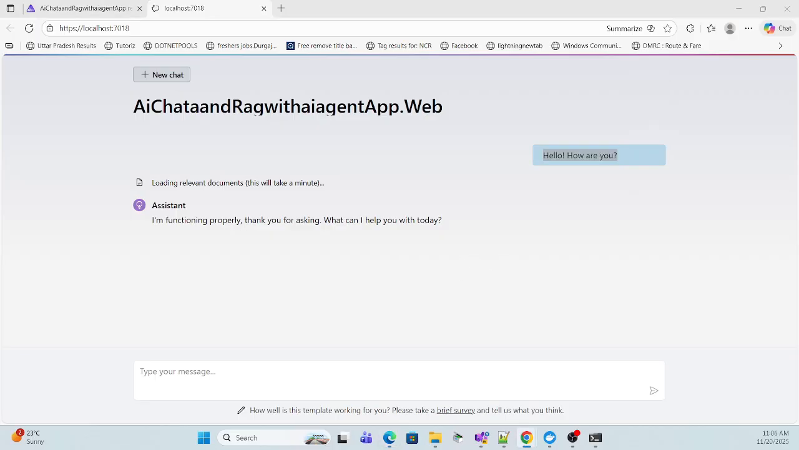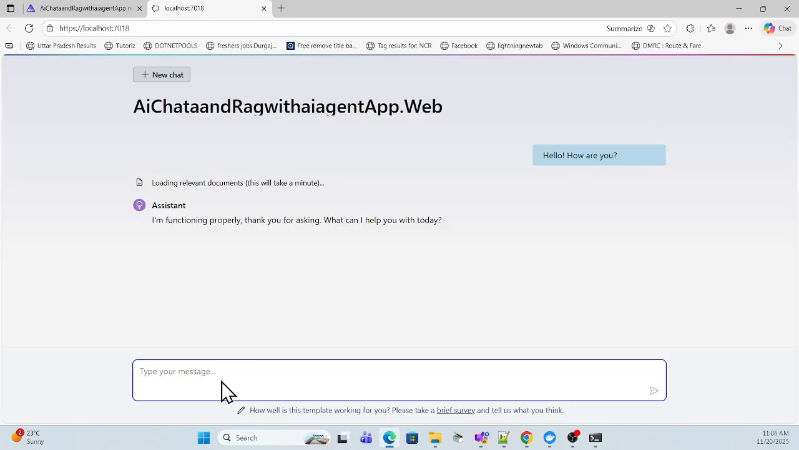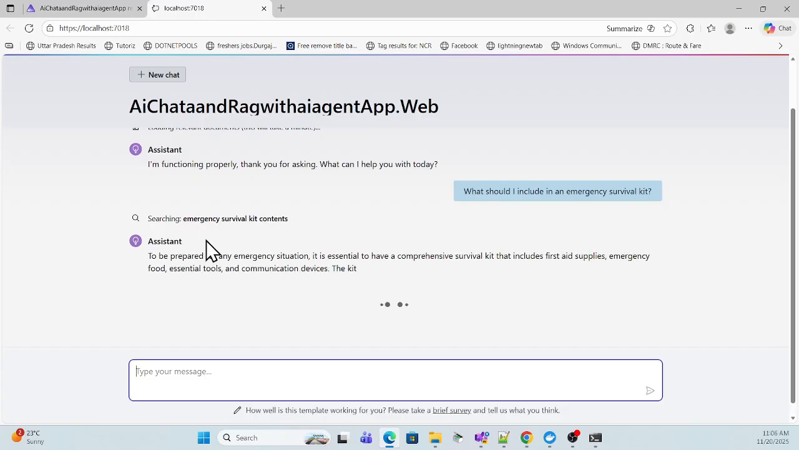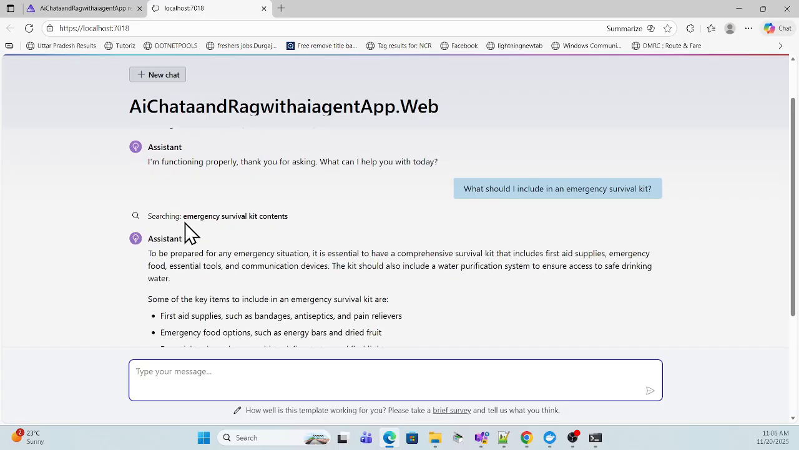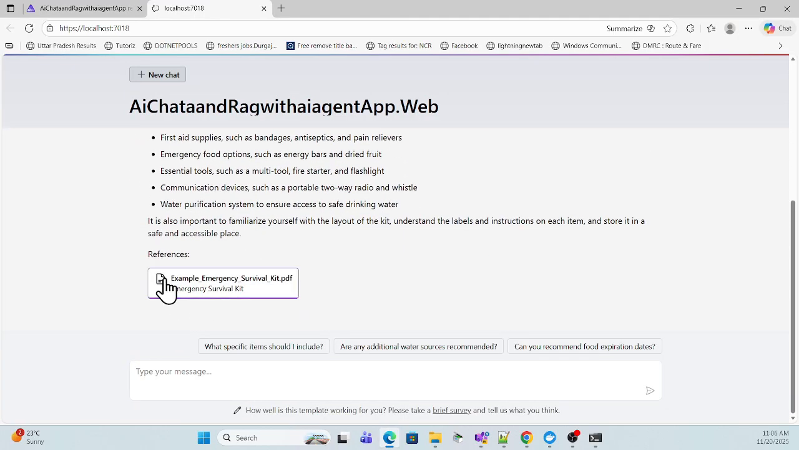But when I ask something related to a document, let me try that. For example, see, I'm asking for information related to an emergency kit. Now see, it searches for the emergency kit and gets the data along with this PDF.